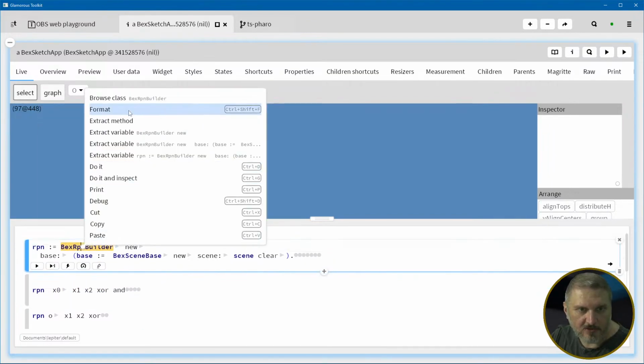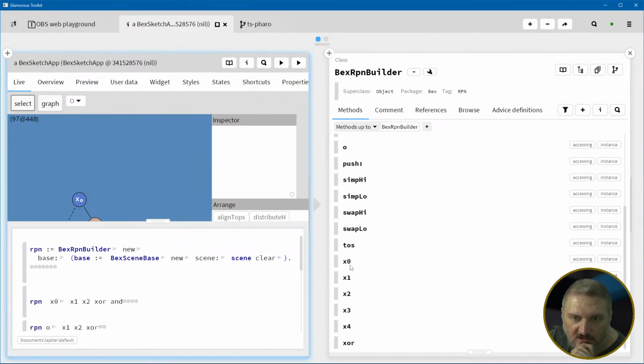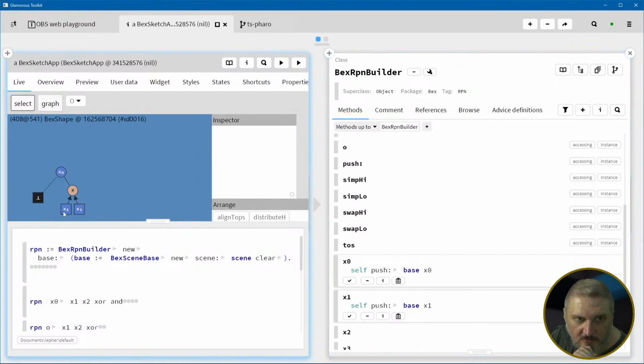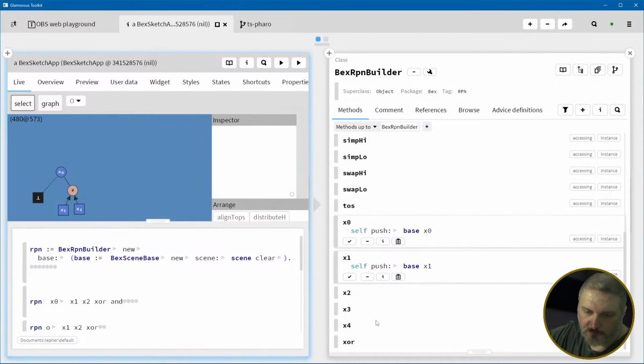It's in Beck's RPN builder. And if I browse that class, I can browse the code over here. So we say x0, x1, x2, and all of these, all they do is push whatever the base makes up, which is actually this drawing, the object representing this drawing right here. This is x1. So this creates the original version of that. X2, all the way up to x4, because there's 5 possible input variables in this little language.